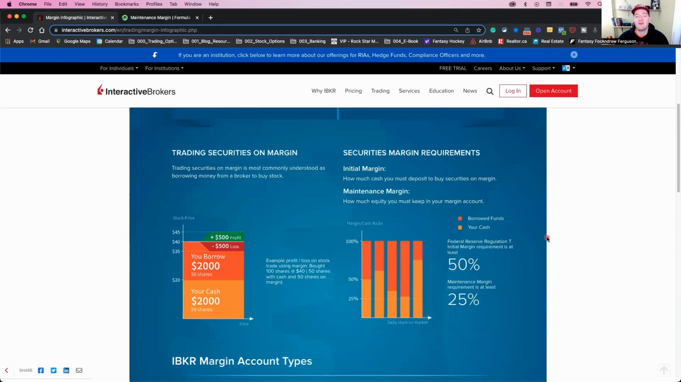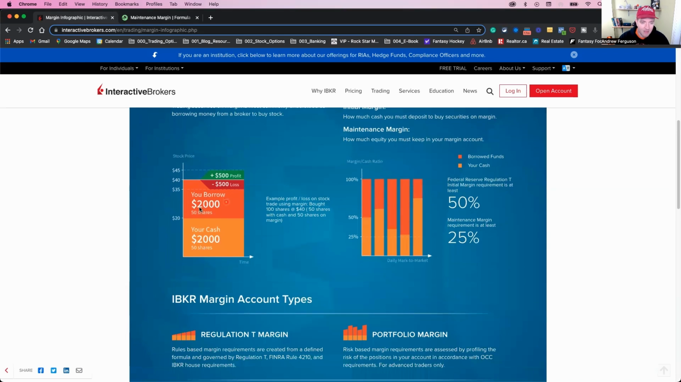So what is margin trading? Basically, the easiest way to define it is that you are borrowing money from a broker to buy a stock. For example, if you borrowed $2,000 to buy 50 shares and you put up $2,000 of your own cash to buy 50 shares of stock, you are buying on margin, and then you have a different set of requirements you have to maintain in order to open and hold this position.